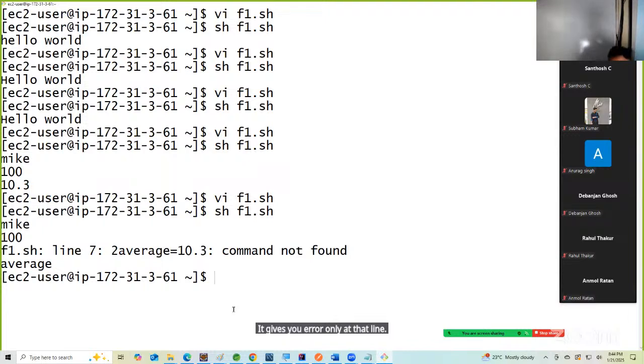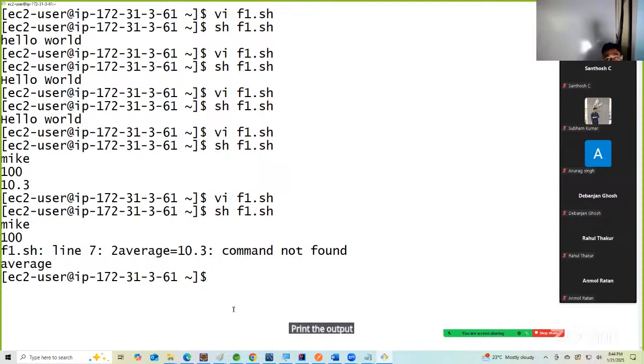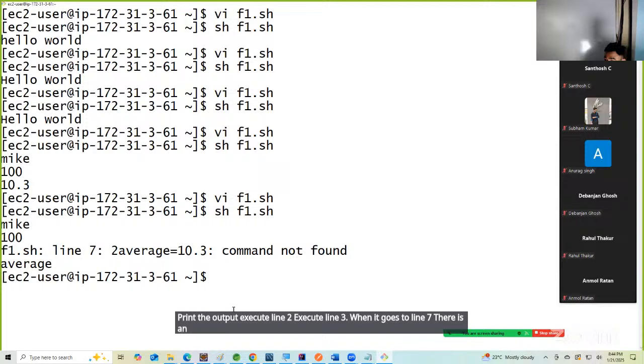Are you understanding now? Because it is executing line by line. It is interpreting line by line. It will execute line 1, print the output, execute line 2, execute line 3. When it goes to line 7, there is an error. Now it prints an error. Got it? But now let's do one thing.